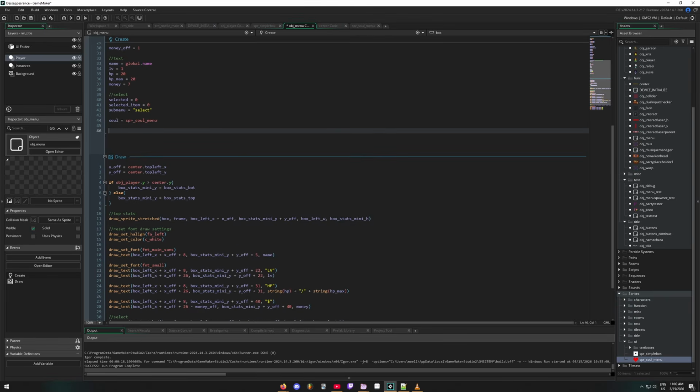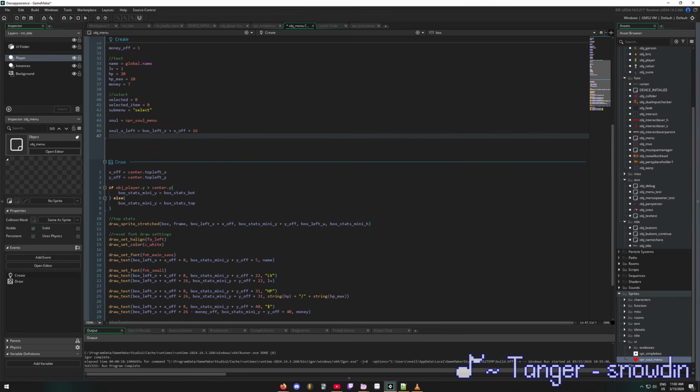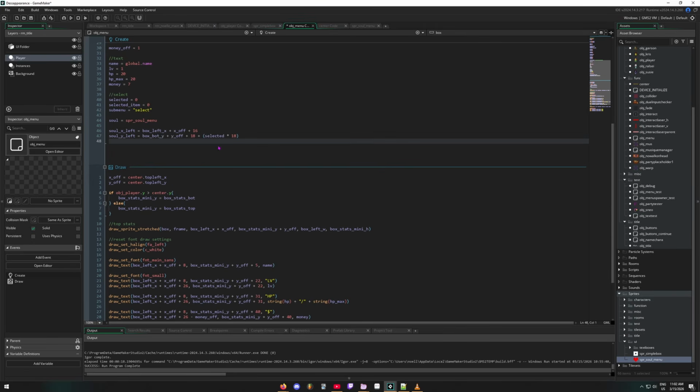First, soul x left will be box left plus x offset plus 16, and the y variant will be box bottom y plus y offset plus, in parentheses, selected times 18. All this does is add or subtract 18 to the y position of the soul when the index of what we have selected changes, which will be 0 when we have the first option selected, since we're starting counting at 0, and 0 times 18 is 0.